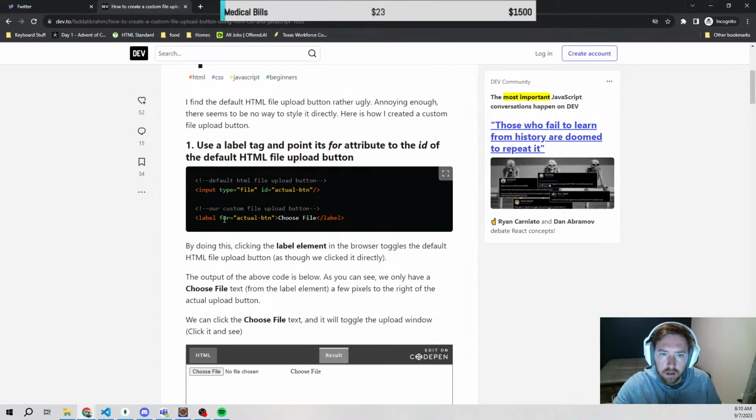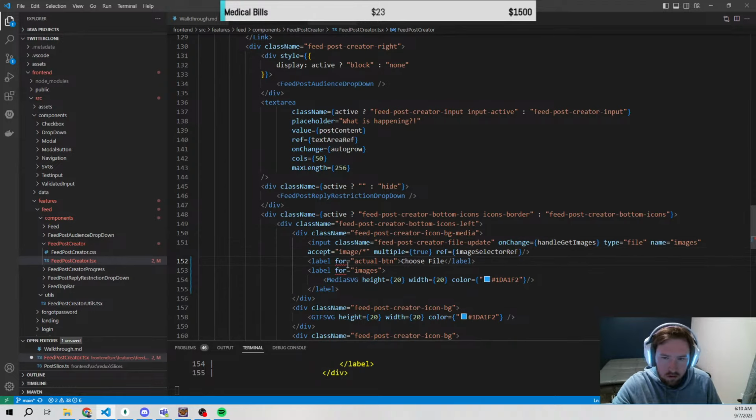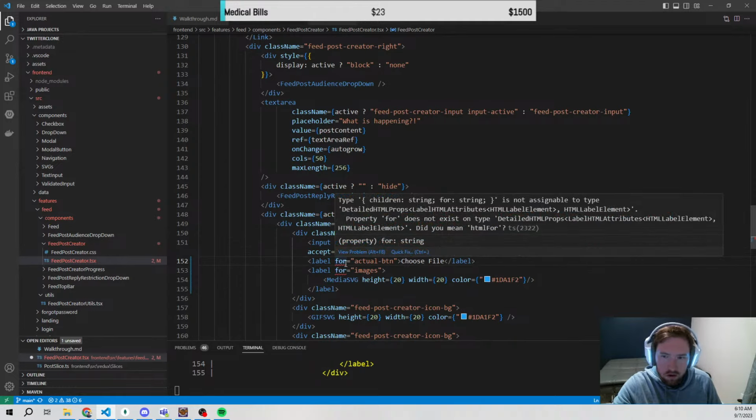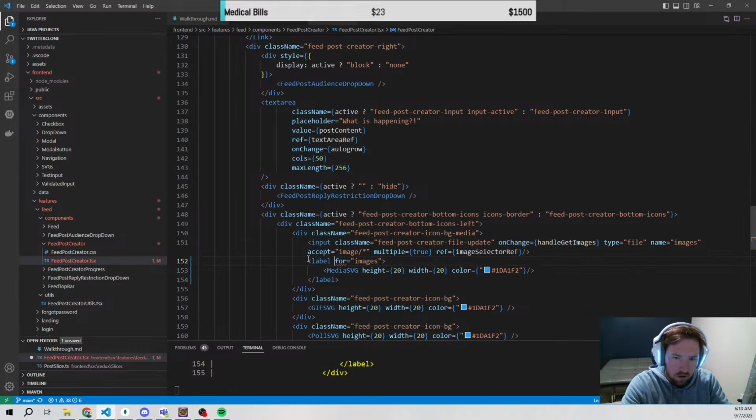So why does this not work? Interesting. Did I mess this up? No? Okay, that's fine. Yeah, it doesn't like for. Oh, you have to use htmlFor. Okay. Try that. So it looks like it's one of those weird JSX problems.